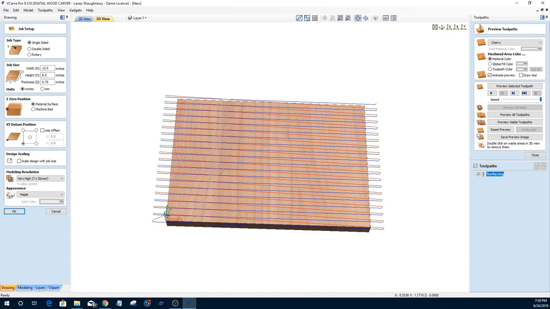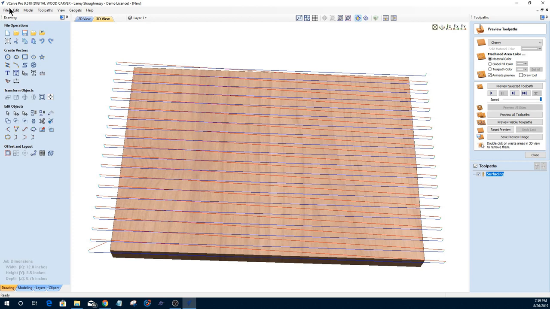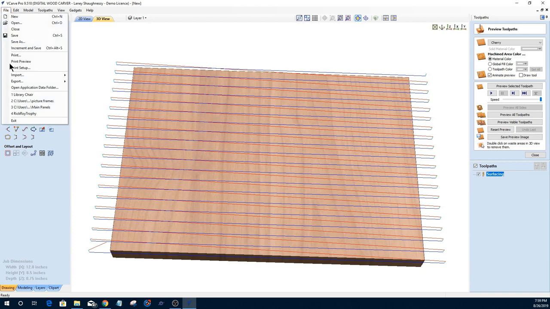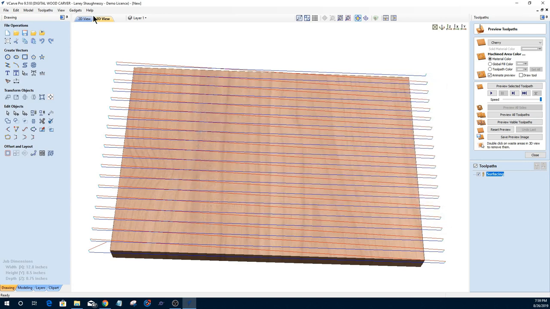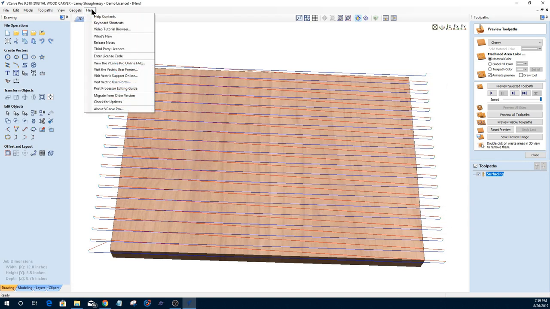All right, let's get back to file, save, and increment. Okay, let's hit cancel. Let's go up here. File, increment, and save. So let's take a look at what increment and save is.